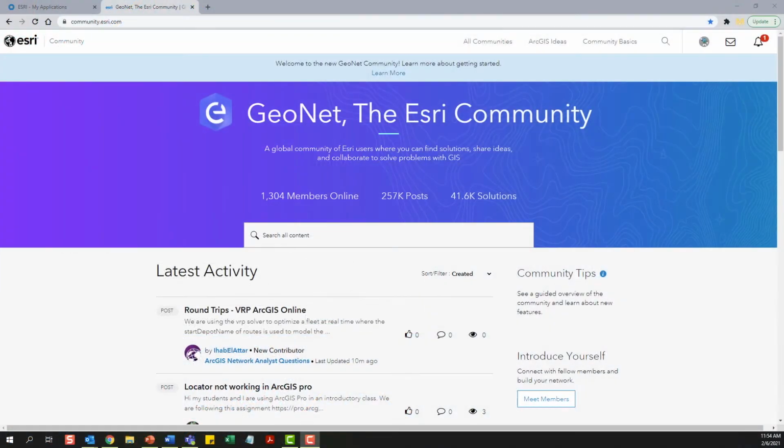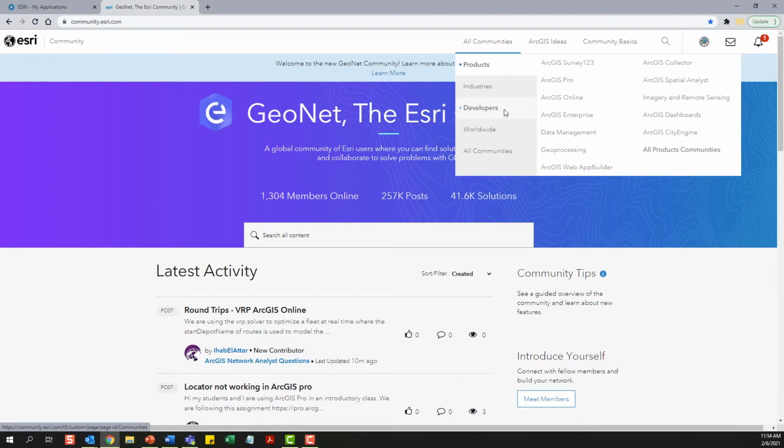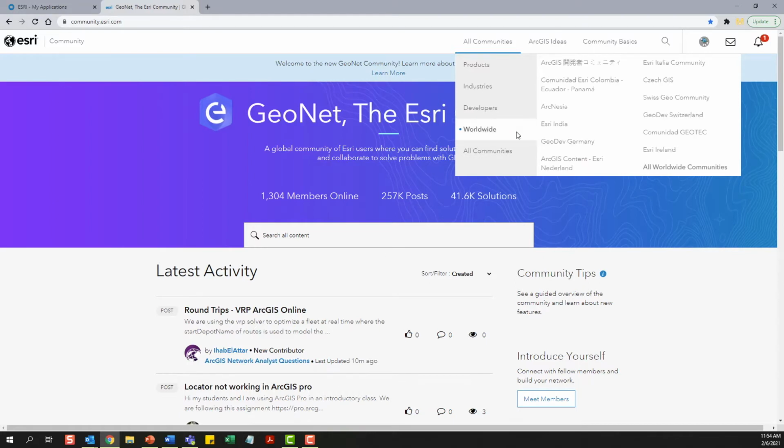Let's get started here on the homepage. If you haven't been to our community, just a quick tour, you can sign in the upper right corner. I'm already signed in, so you can see my avatar here. You have a navigation right from the top menu bar here. It's going to be organized by different products, industries, developer spaces, which we'll explore a little bit more in depth later. Worldwide would be our different distributor or global groupings. And then all communities is where you can see everything within the community. So from this menu, you can pretty much find what you're looking for.